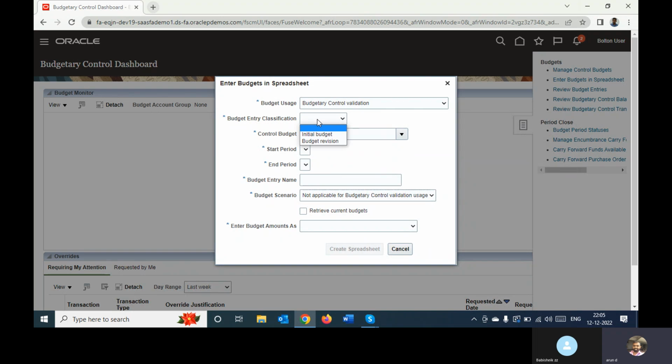Okay, fine. So here, the first thing we have is the budget control validation, or if you want, the general ledger reporting as well. But usually you'll have the budget control validation, and then whether you're loading this for the first time or you already have the budget and want to increase the fund or load more funds to the account, that is the second option.